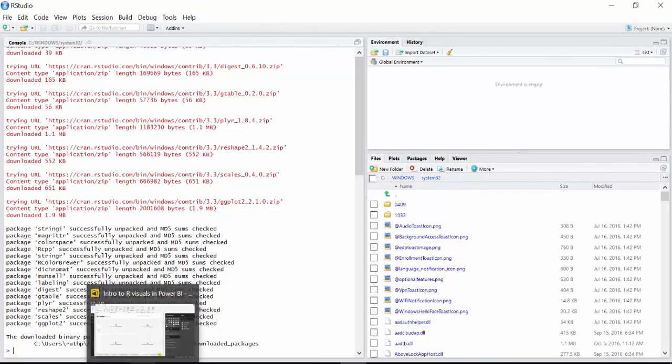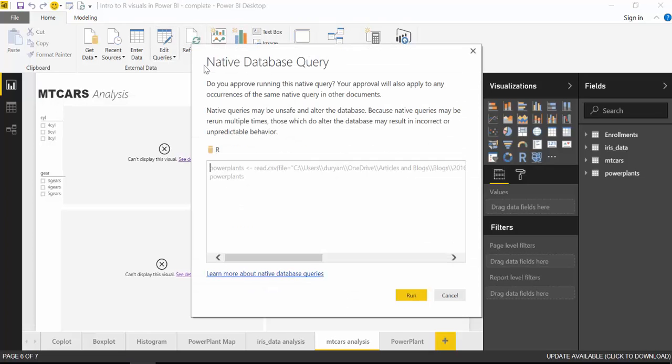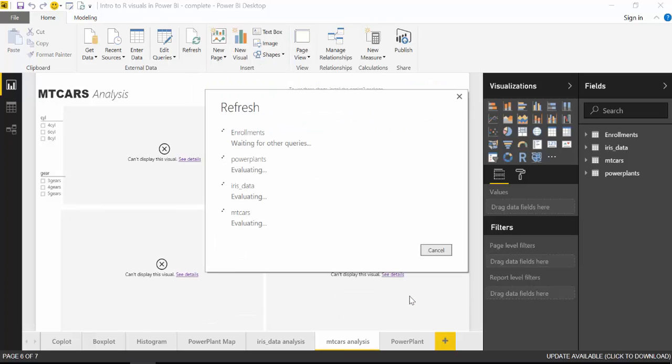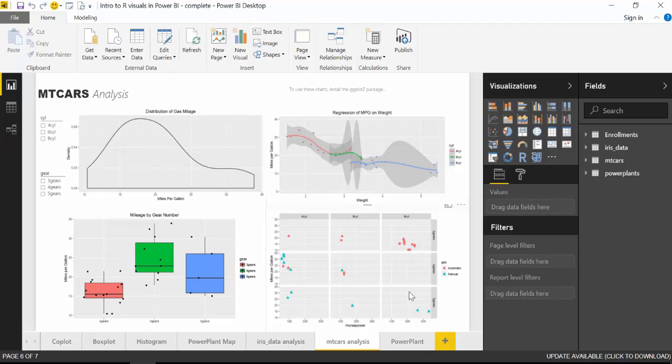Let's go back to Power BI. Refresh. Run. Here we have our graphs. It works. Make sure you install R, because in coming videos we are going to use it and it's going to be really, really useful. Again, I will not do R videos, but I will definitely show you R when there are scripts and functionality that are useful to us with Power BI.